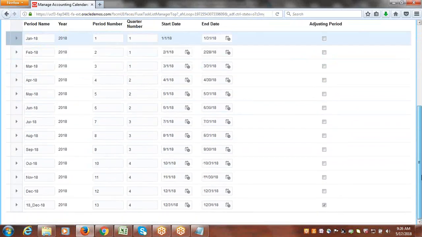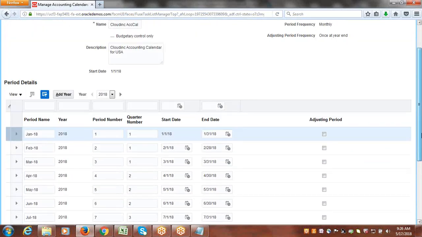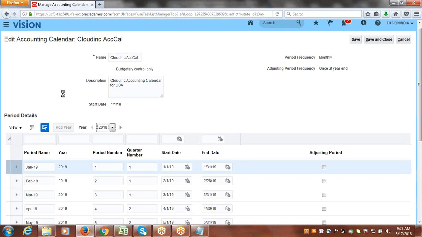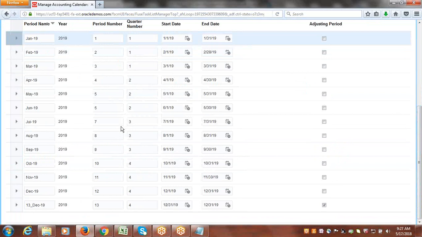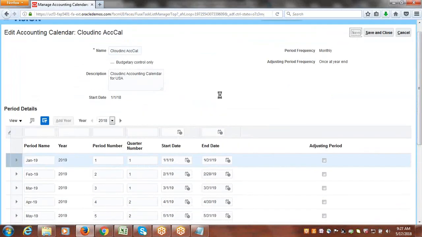Now the periods talk about 2018. If you want to add one more year, next year, just click on add year. That's all. It will add periods for 2019. Just one click. 2019 periods are added. Save it. Whenever you create, save it.